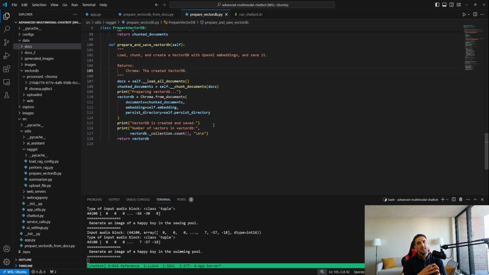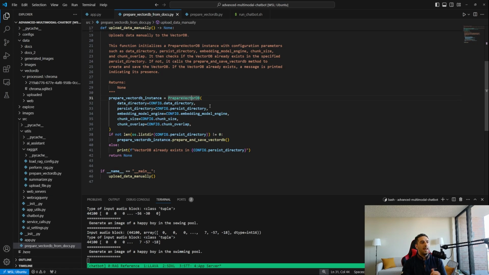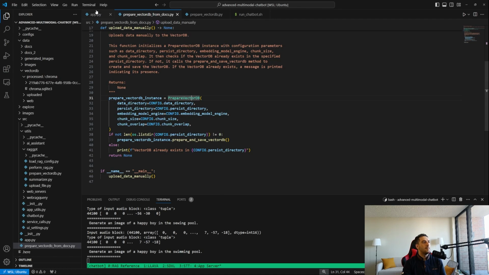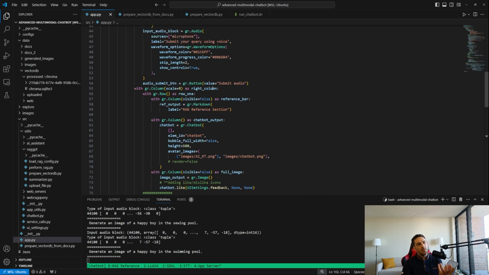So this is the exact same way that we are going to prepare the RAG pipeline for upload documents, pre-processed documents. And also when we want to set up a RAG pipeline for a specific website, this is the same workflow, but I separated them in RAG-GPT and WebRAGQuery just for simplicity. So now we have our RAG pipeline ready. So up to this point, the offline documents or upload documents are processed and a vector database was created. In the next step, the user can start asking questions.